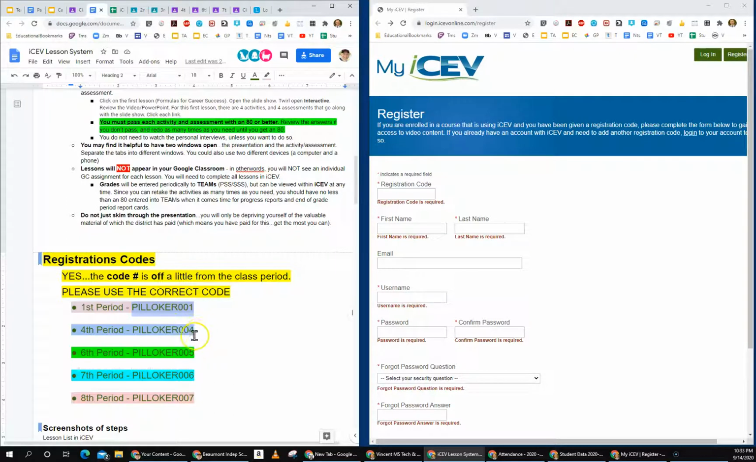Now, there is a bit of a nuance here. Fourth period is 04, but sixth period is 05. I don't have any control over the codes, so please pay very close attention. I've had to move quite a few students. Sixth period has a 5 at the end. Seventh period has 6, and eighth period has 7. So let's make sure we get that code correctly.